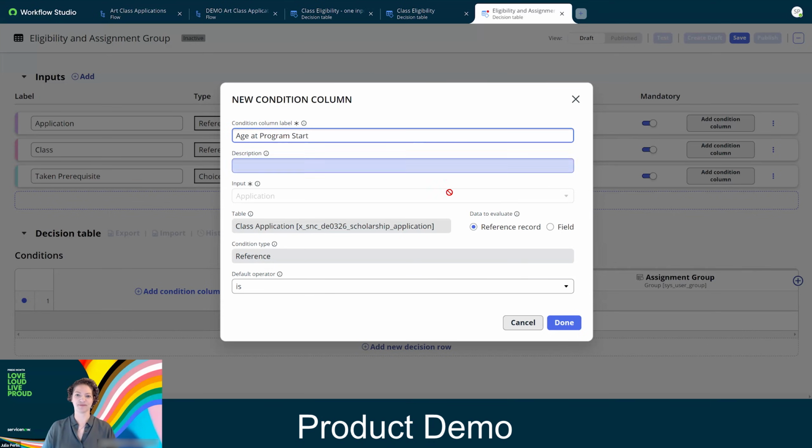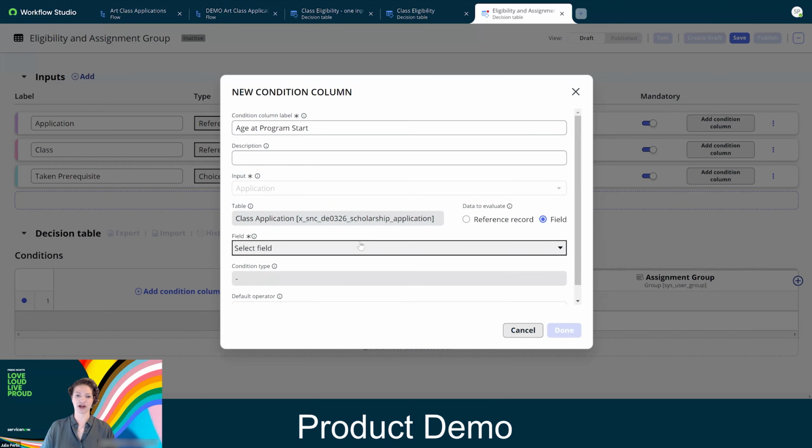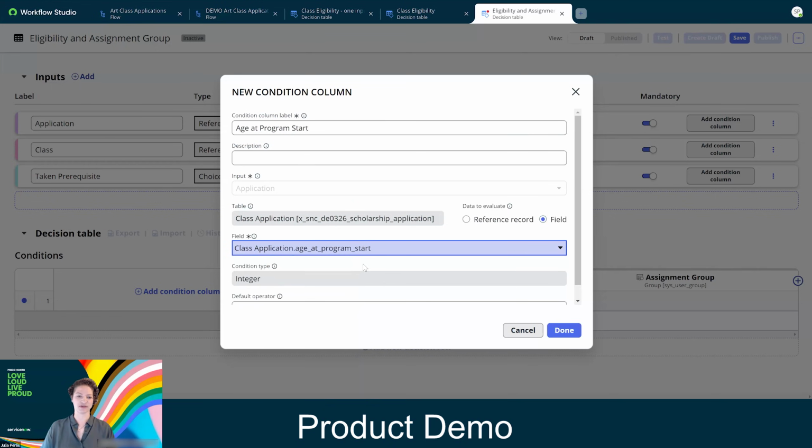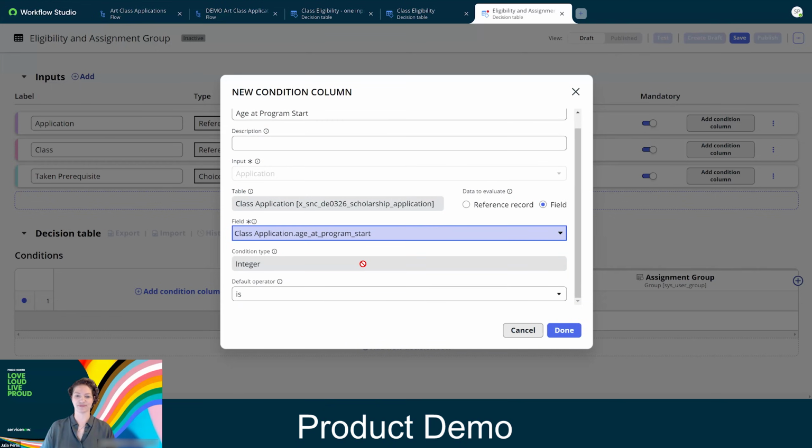Again, you can add a description. The input is automatically linked to that input you created this condition column from. And then down here, we decide what data from this input we want to evaluate. Do we want to just pass through the whole record and use a drop-down of records to choose when we're building conditions? In this case, we actually want to use a field on this table. So we can choose the field option, and we can select age at program start as the field we want to use when we're building these conditions.